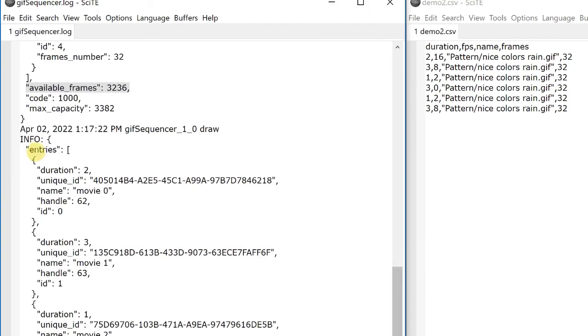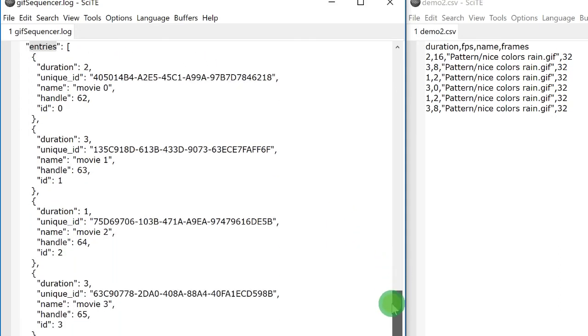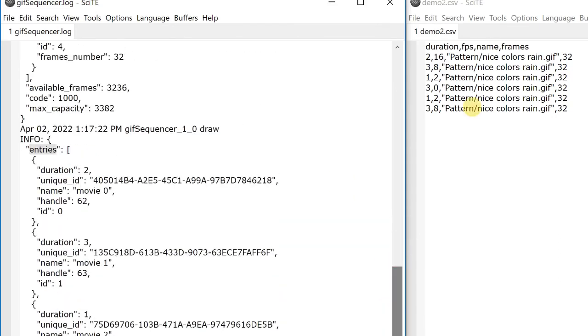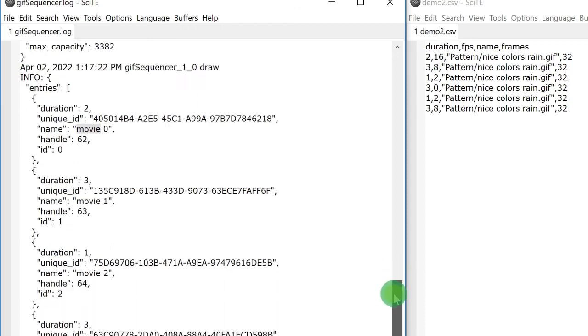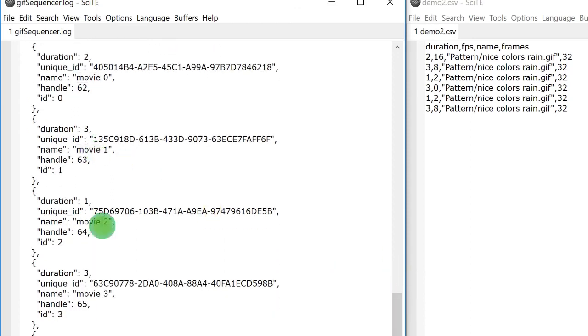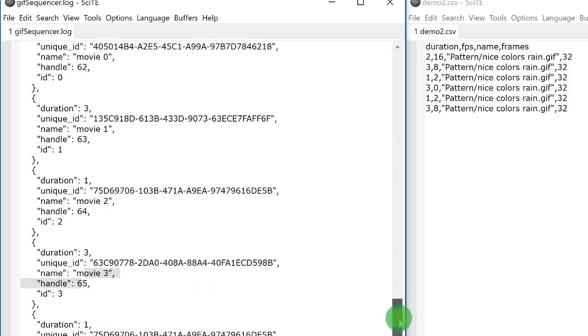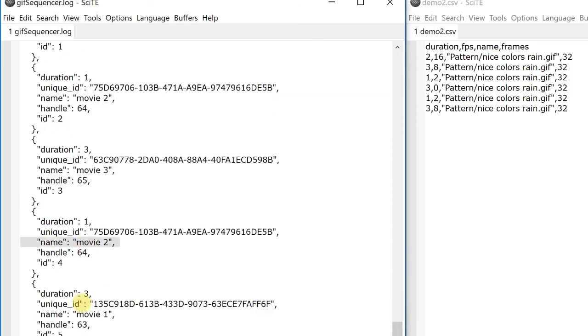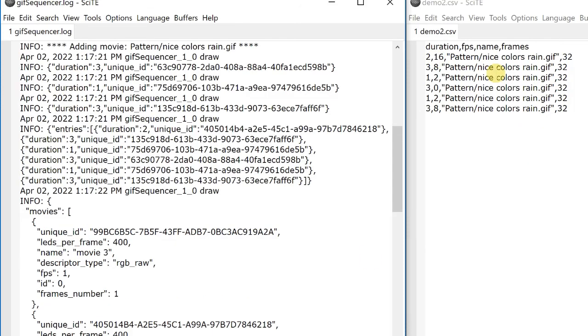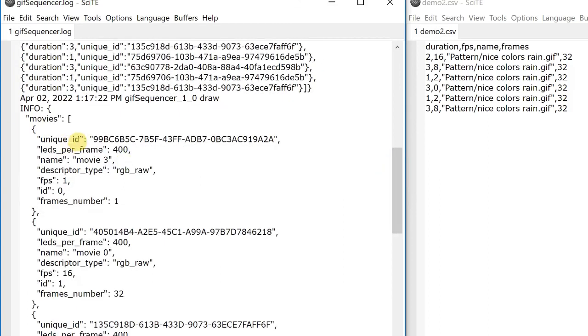And now the next one is the playlist. Basically, from here on, the entries, you can see here are 6 items, same as this one. So the first one is movie 0, then movie 1, movie 2, movie 3. Now it comes back to movie 2 and movie 1. So it's basically the same order as this one here. Whenever you change the speed on the CSV file, it will create a new movie. So it's considered a different movie because the frames per second is stored in the movie, not in the playlist.